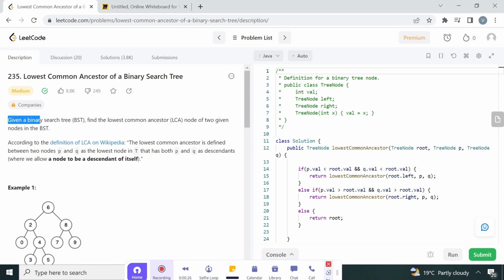We are given a binary search tree, BST. We have to find the lowest common ancestor, LCA, node of two given nodes in the BST, right? So we are given the two nodes and we have to find the lowest common ancestor. So what is the lowest common ancestor?